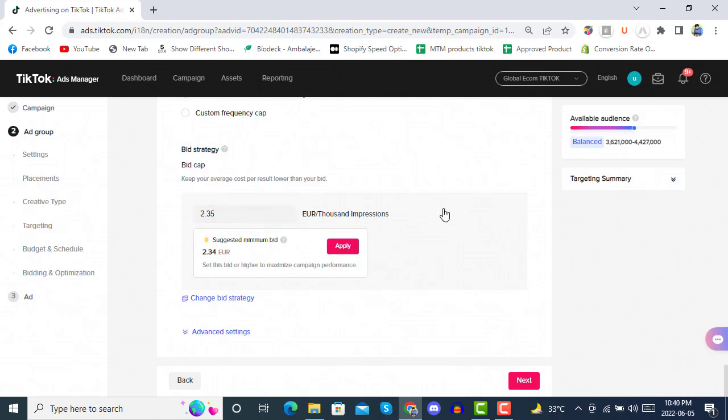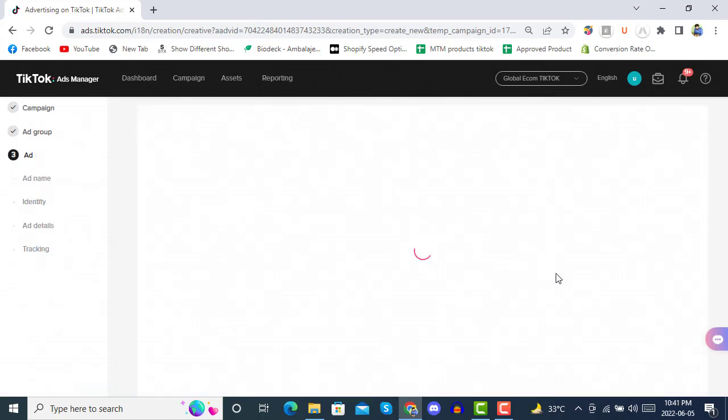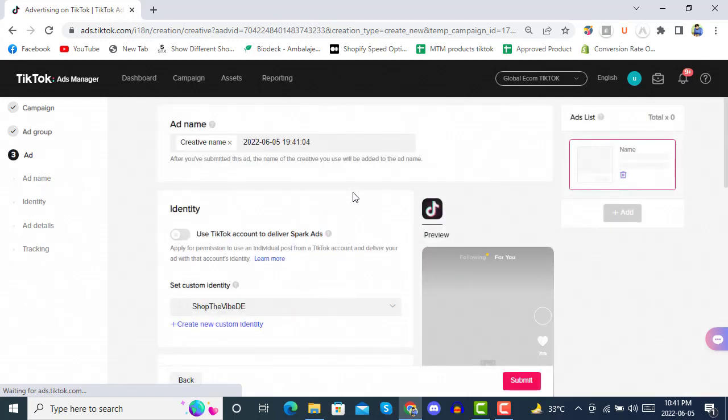And then in the advanced settings, you see we have billing event, impressions, CPM, cost per mille, and then delivery type is standard. And then we will be clicking next. After selecting all these things, you will be moved towards ad. Now we are in the ad section.